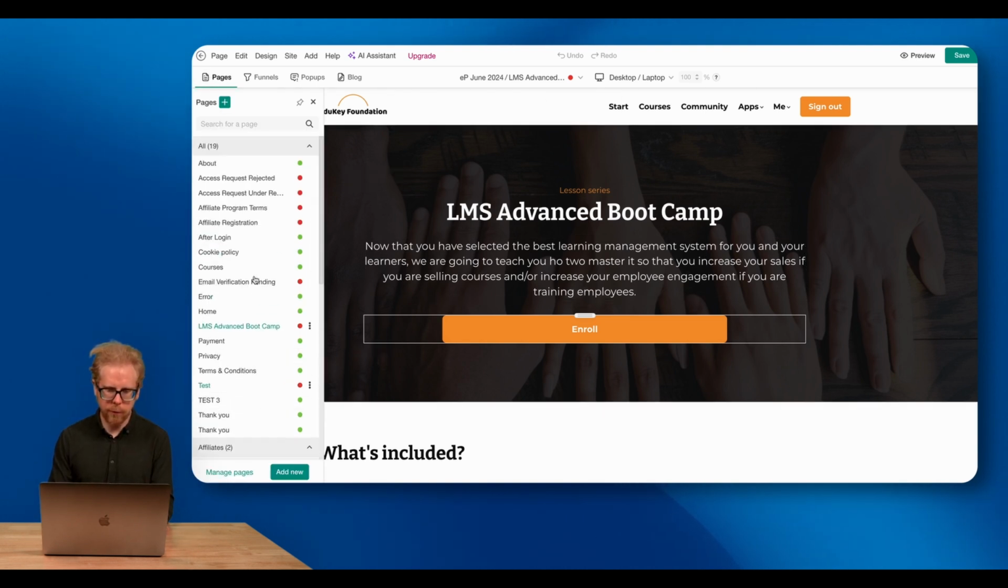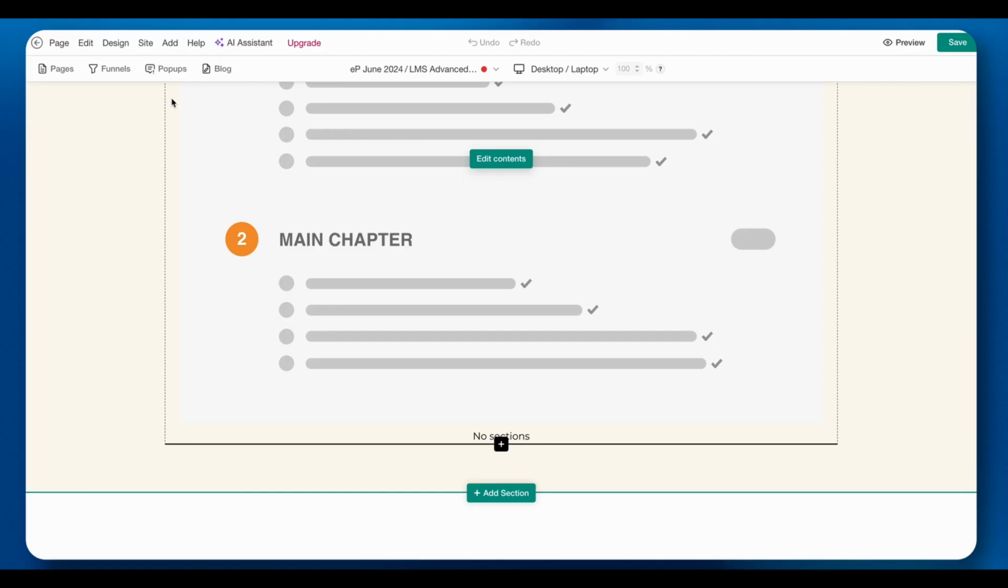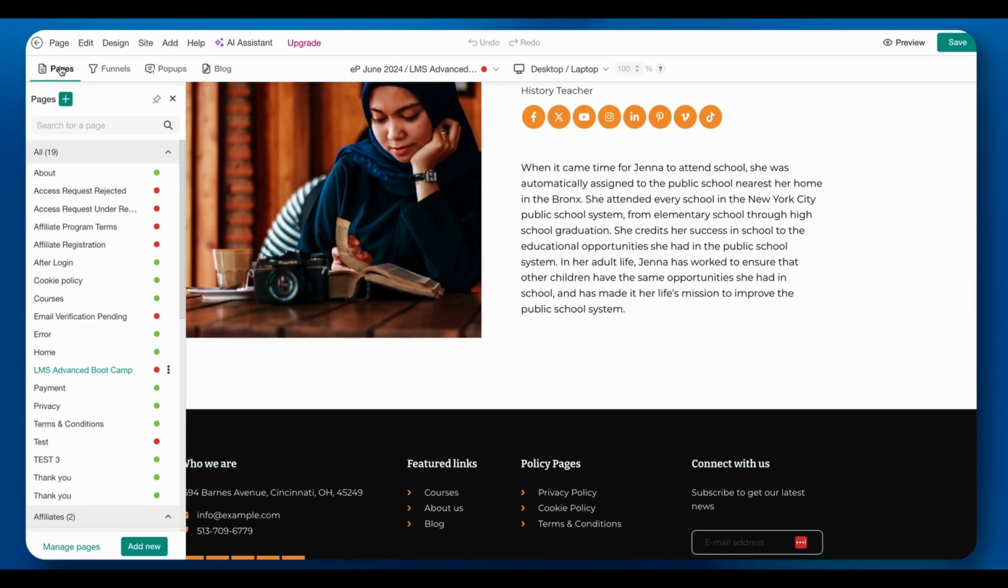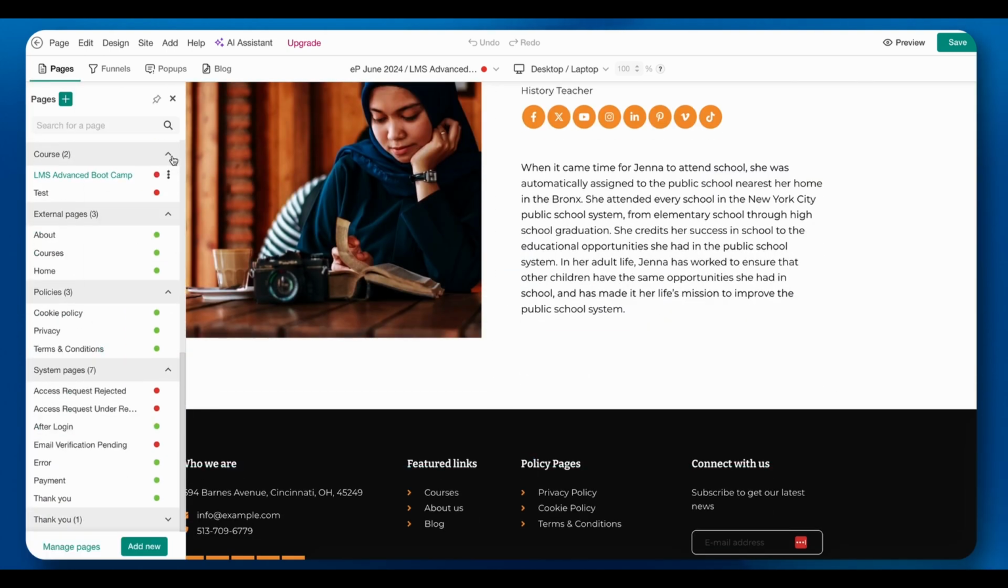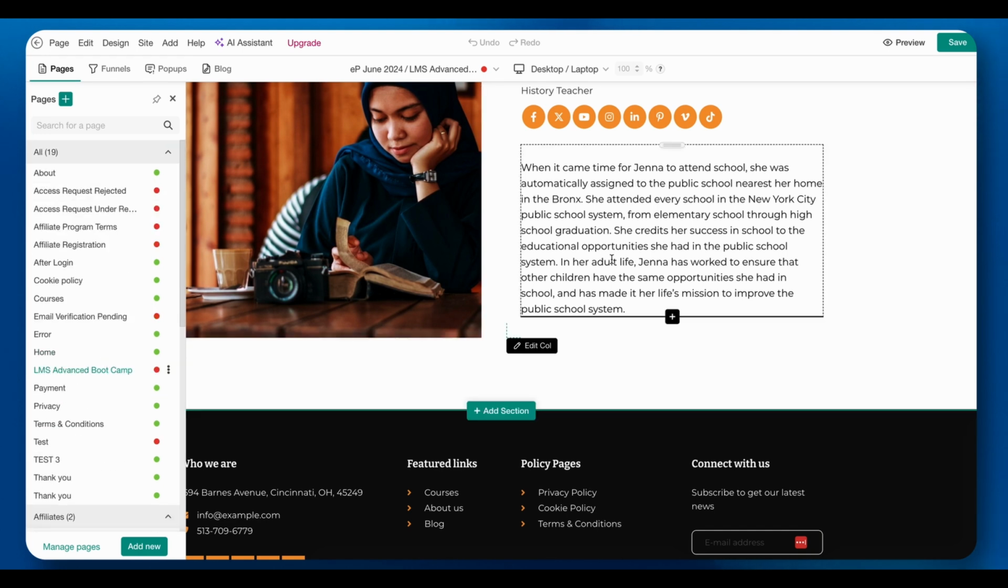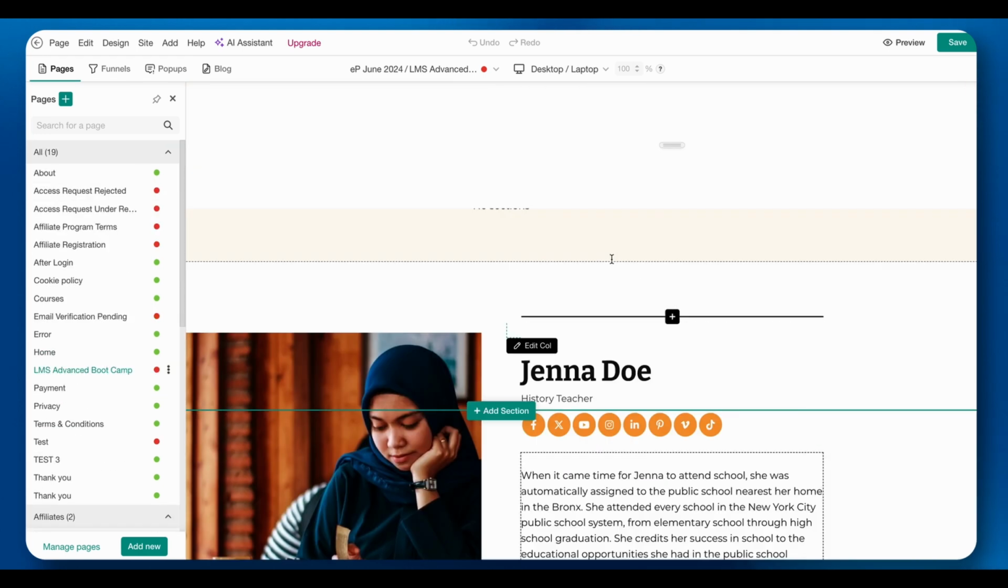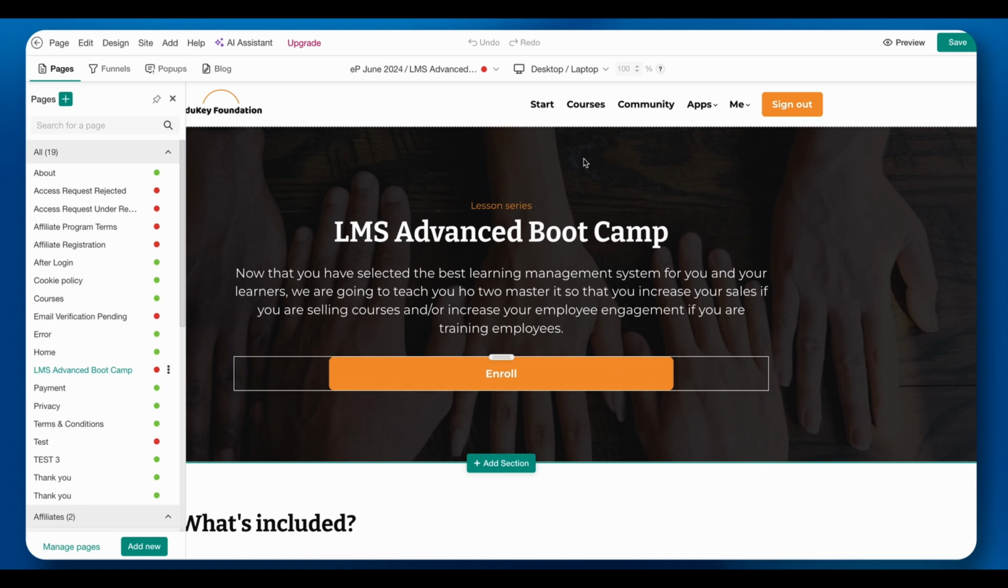The layout isn't as clean as Kajabi, but you can build as many pages as you want depending on what plan you're on. They're organized here. And the system will auto-generate pages based on new courses.